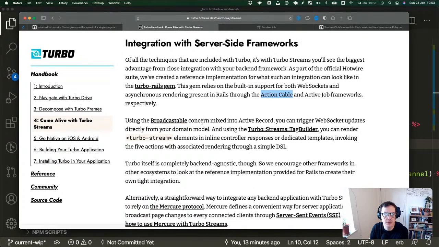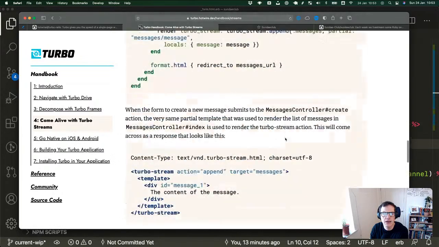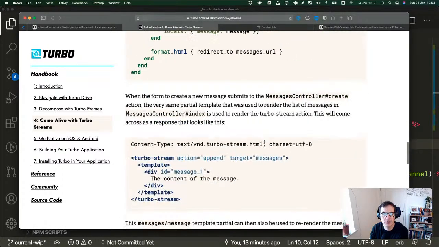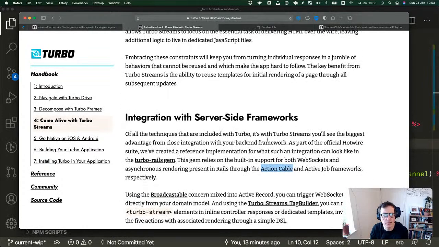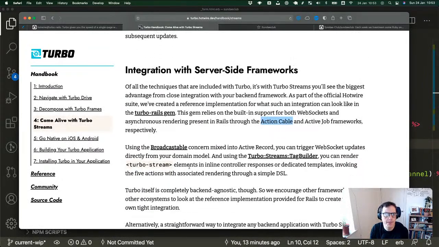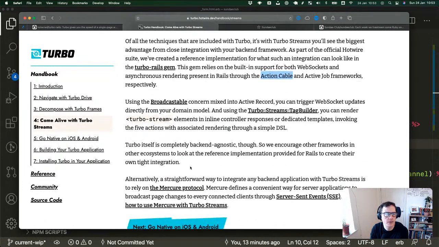Using the broadcastable concern mixed into Active Record, you can trigger WebSocket updates directly from your domain model. Okay. And using the Turbo Streams tag builder, you can render Turbo Stream elements in inline controller responses or dedicated templates, invoking the 5 actions when associated rendering through the simple DSL. Is that what's making this stuff possible? I'm not going to click through and read it right now. I'm going to be really diligent and keep going with the docs. You can render Turbo Stream elements in inline controller responses, I think it might be, or dedicated templates.